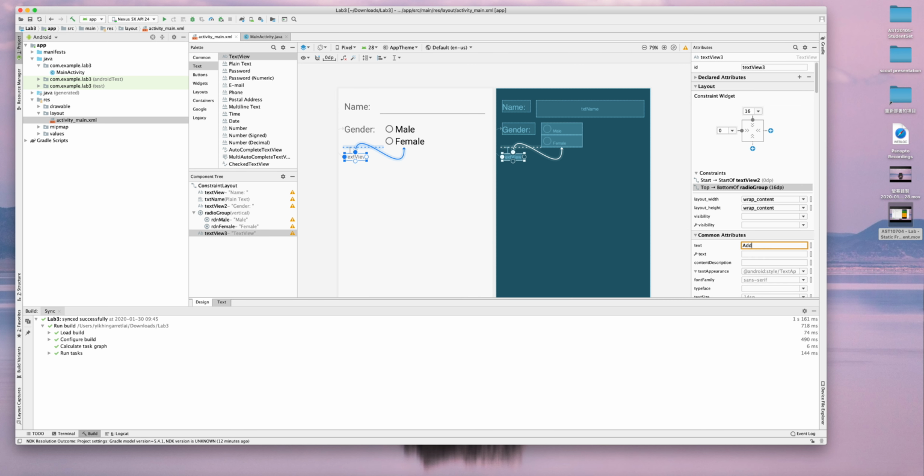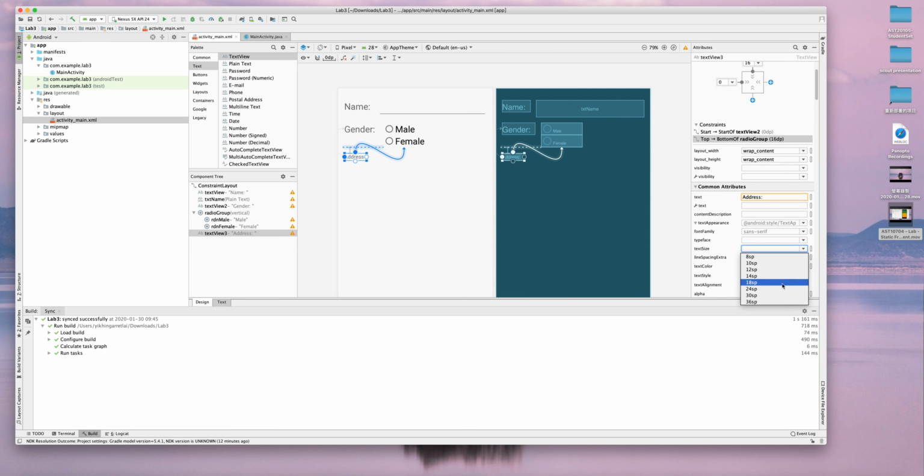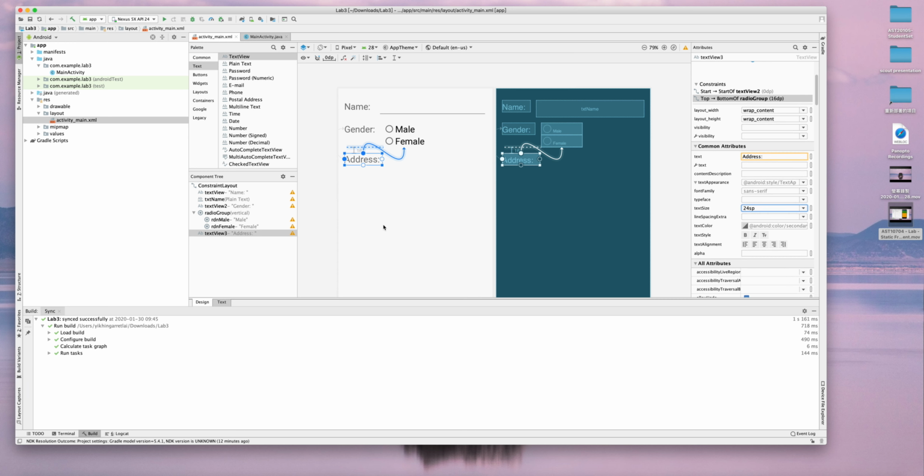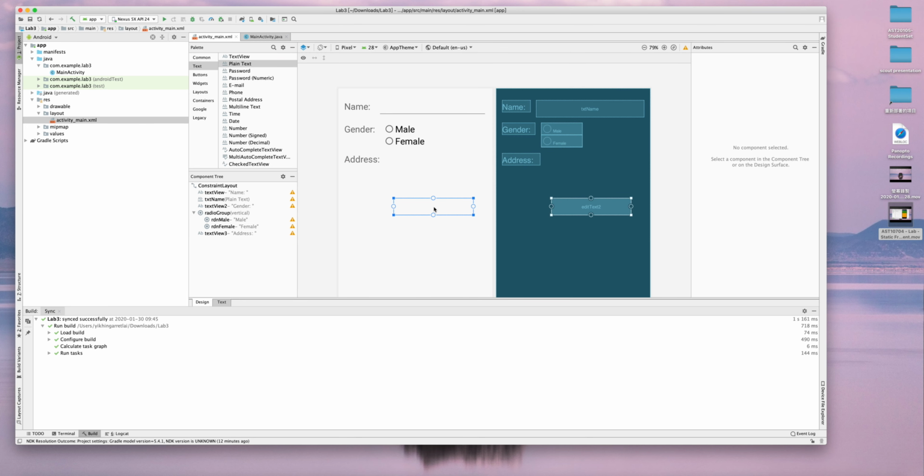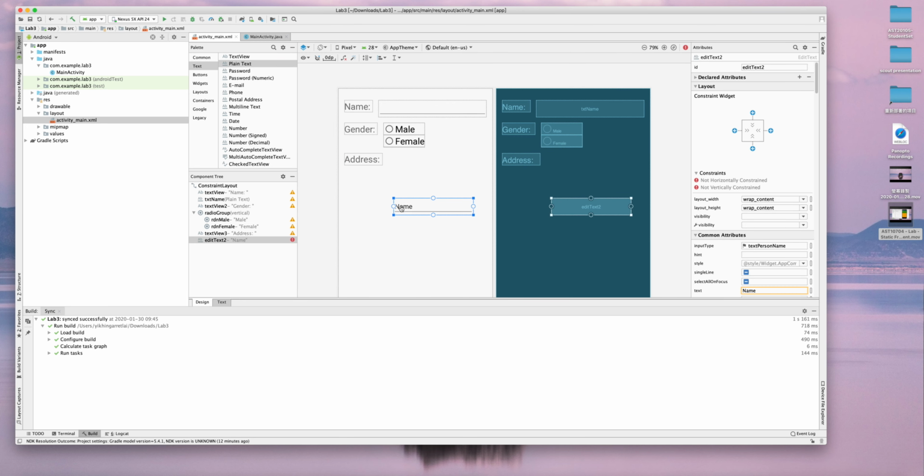Okay, then for the IDs I don't care, because I'm not going to program this guy. So for this address, for the text I just give Address colon, then 24 for the text size. Okay, yep. Now for this one, I'm going to get a plain text. Let's just put it right here. Okay, again a plain text.